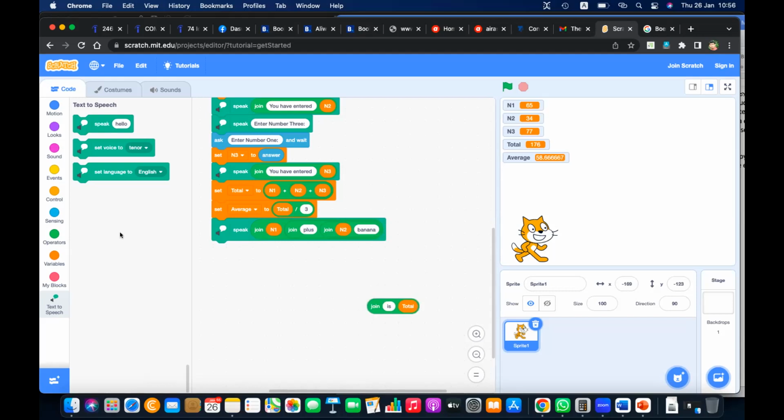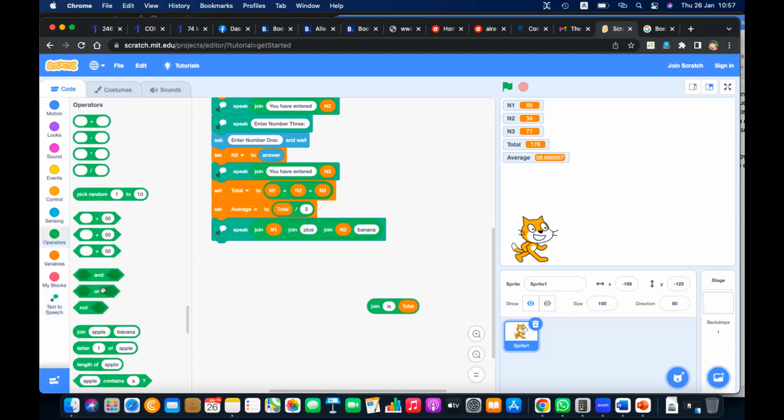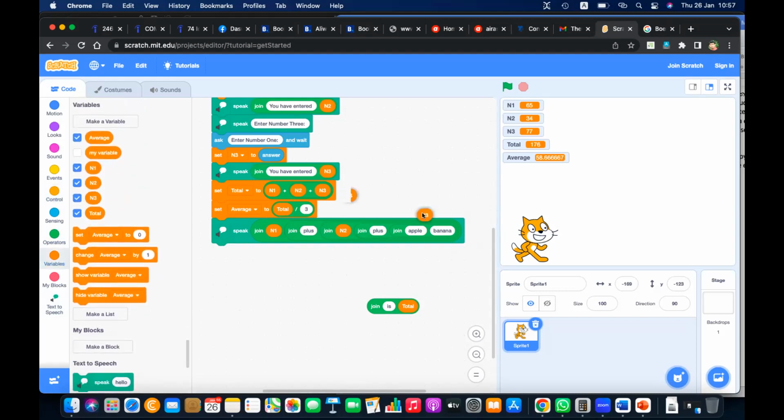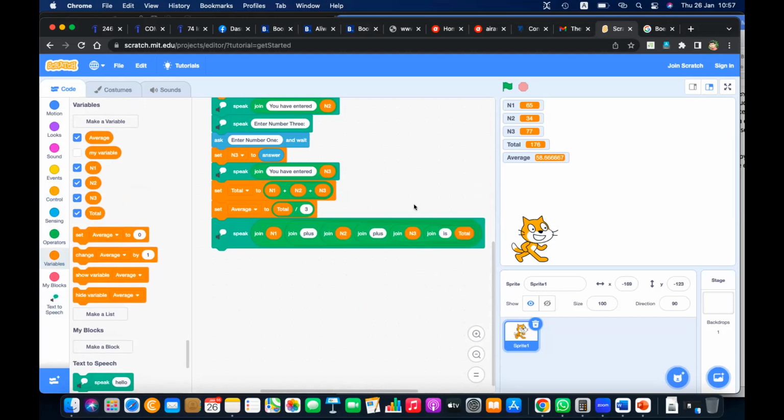Oh, I'm using the another one. Another apple banana, another plus, another apple banana, 6. Now here, then N3, N1 plus N2 plus N3, N3 is okay. Now you have all 3 numbers.